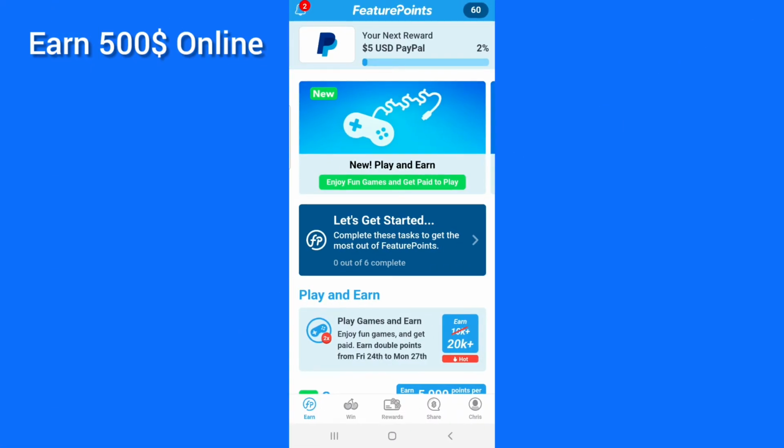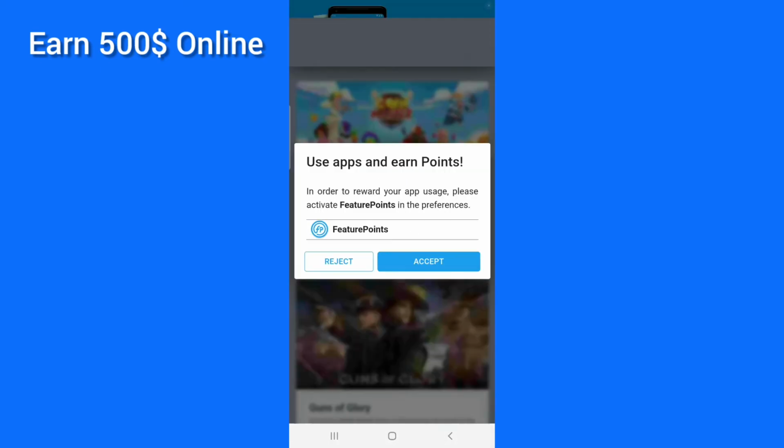Now that we have logged into our account, how can we start making money with this application? What you need to do is very simple. You can see that it says "Play and Earn". You can click on this section, and it will take you to a section where you can download any game and start making money from it.